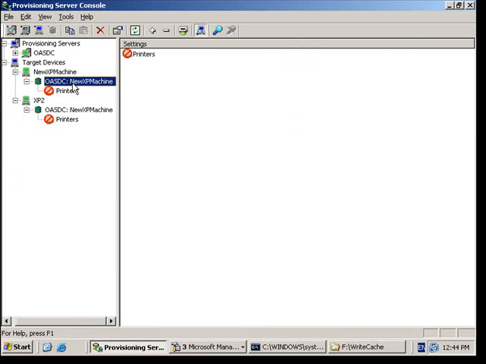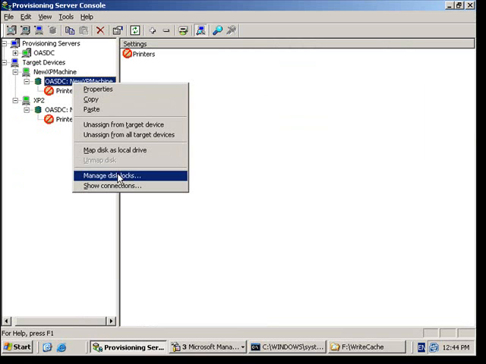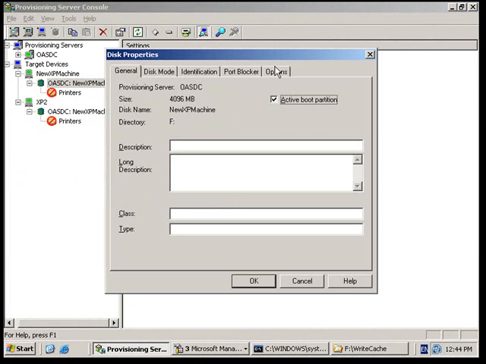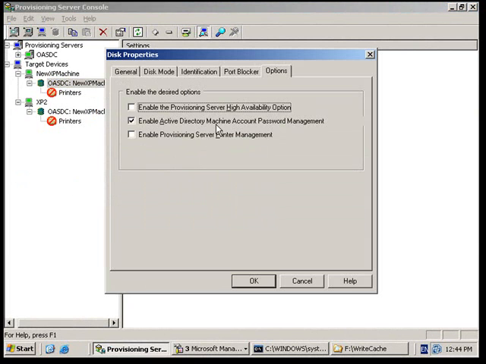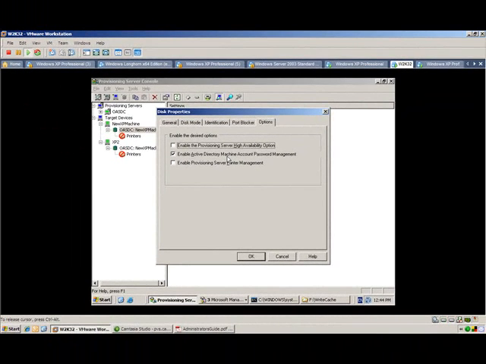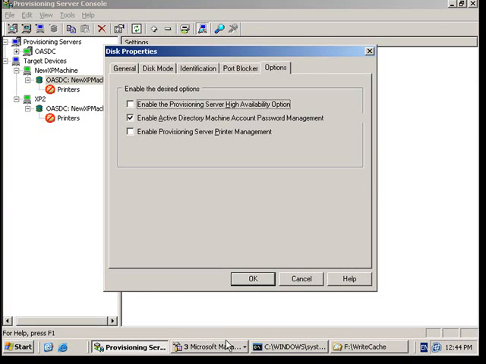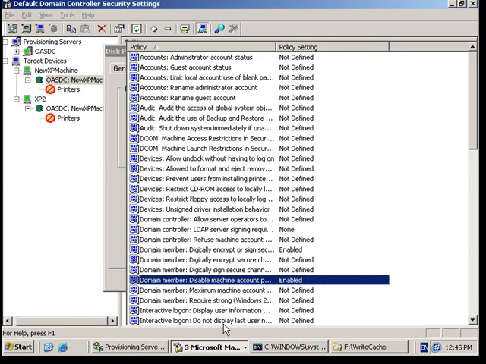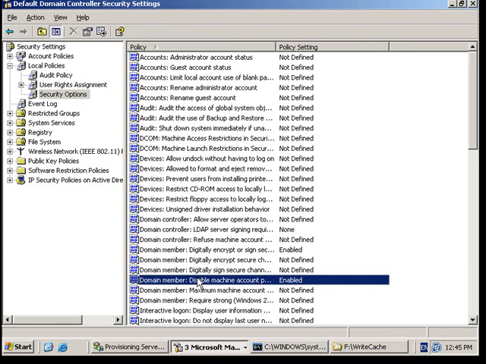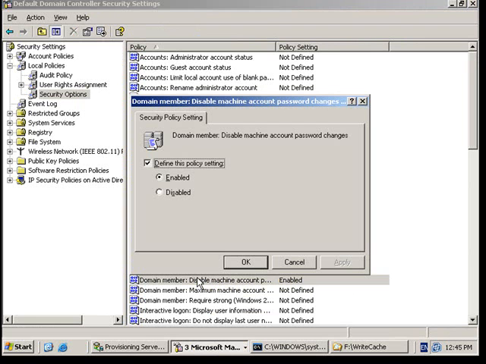So if we look at our disk, you may need to remove the locks on yours. If we have the properties of our disk, we're going to let Active Directory handle our machine account password management. Now if we don't do this, what happens is the machines try and resync passwords, and because it's being stored on our provisioning server, they lose track of each other and the whole thing falls over. So the easiest way to do this is just to set that ticked and set that policy ticked. Just to recap, that policy was under your default domain controller security settings, and it's disable machine account password changes.